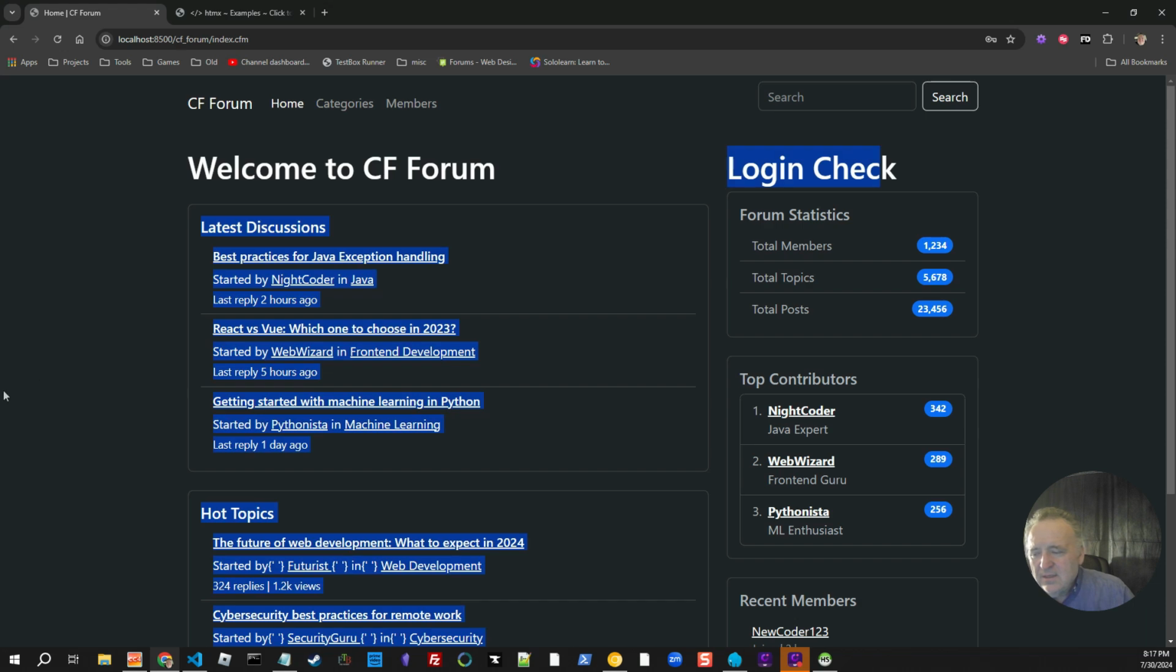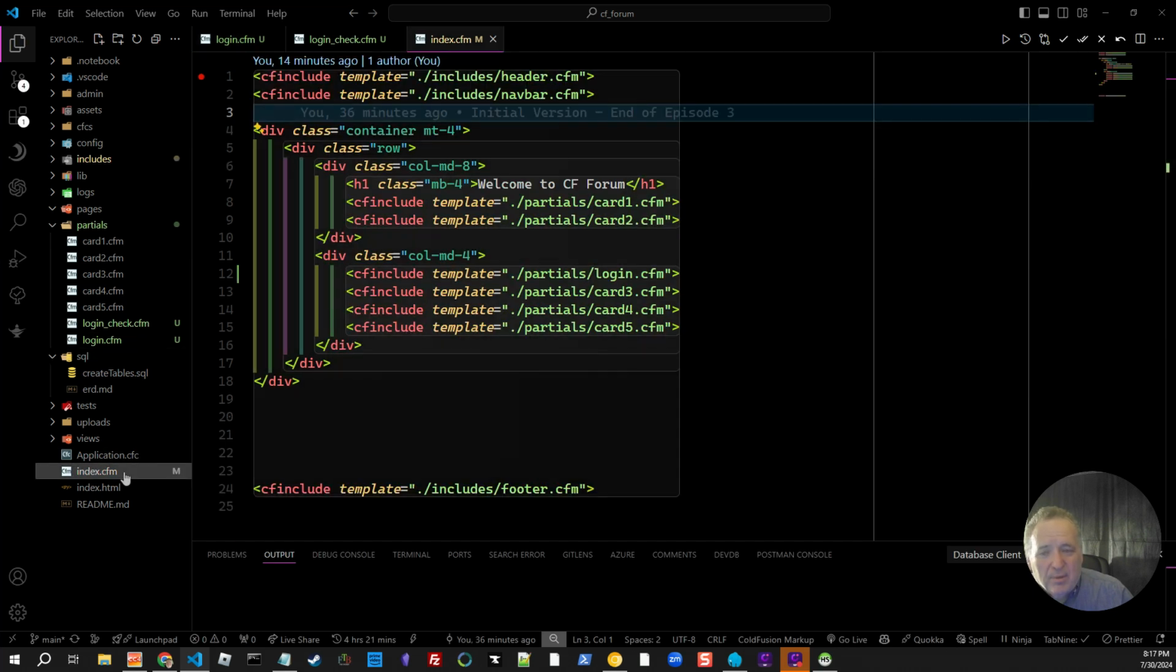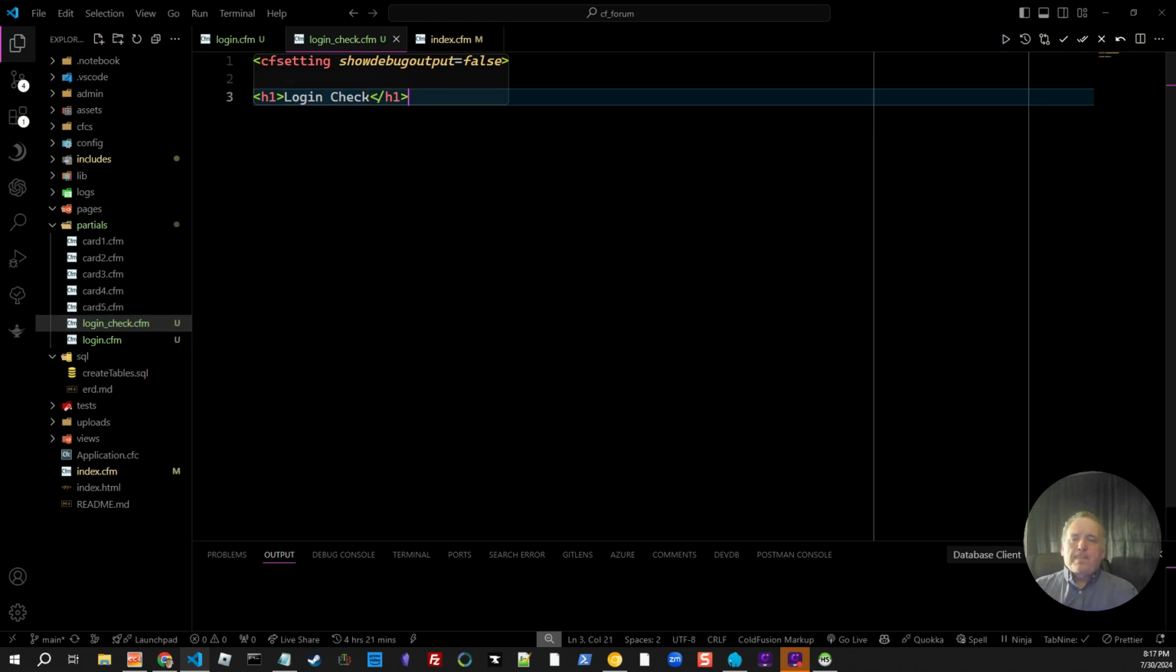Login check. So the problem is that even though I'm inside here, that's a partial that's included on the index page, which is one level up. So I need to get to the partials. I need to start in the local root, go down partials to get to the login check. Okay, so now what I want to do, let's see here.